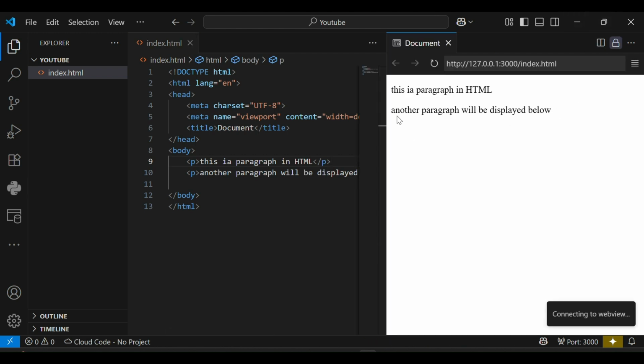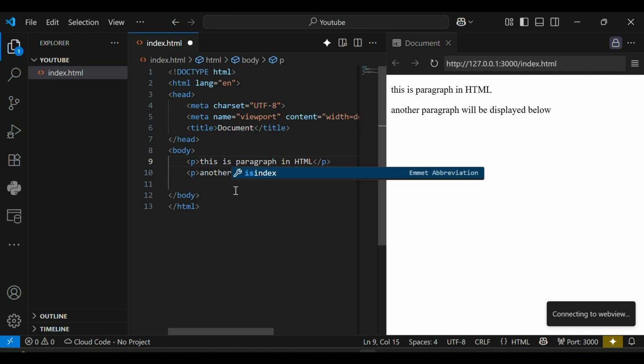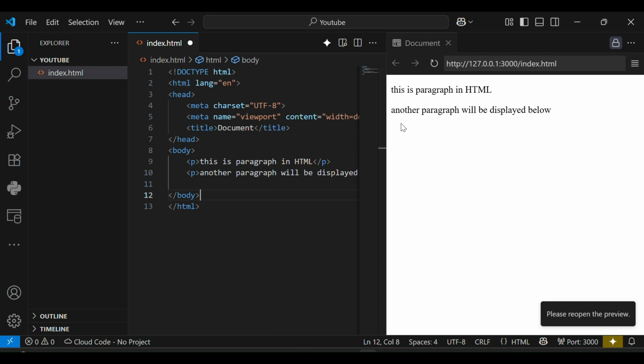This is a paragraph in HTML. Another paragraph will be displayed below. The meaning is that when you are creating the second paragraph, it will automatically take spacing between the first paragraph and the second paragraph. I hope I am clear with the paragraph.